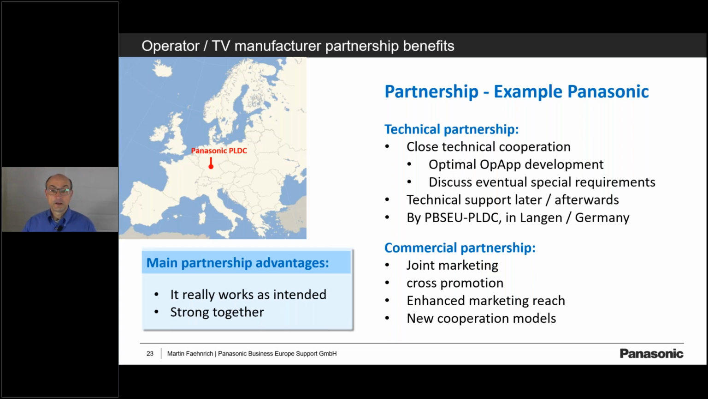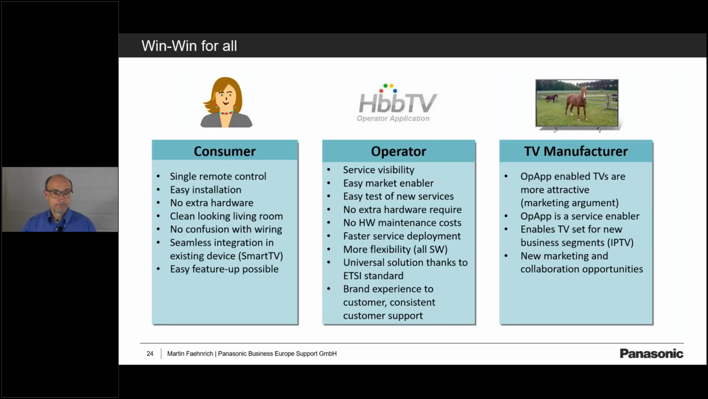And finally, you are stronger together because you can not only figure out technical issues, you can optimize your OpApp. You can also commercially do a lot of things together. You can do joint marketing. You can do cross promotion. So this kind of partnership has some very nice technical aspects, but also some very good commercial aspects. Okay, so that's it a bit from my side.